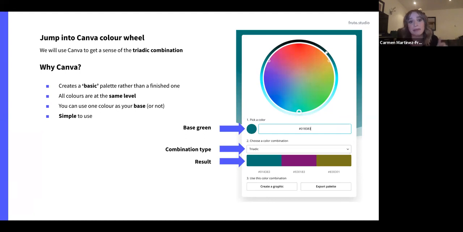One, because it creates a basic palette rather than a finished one. For example, there's this tool called Coolors, with two O's. And it's great. It creates very nice color palettes, but they're not basic. They're not telling you this is a triadic combination. They're quite extensive. So I like this because it shows you exactly what the equivalent triadic combination would be for that base color that we have.